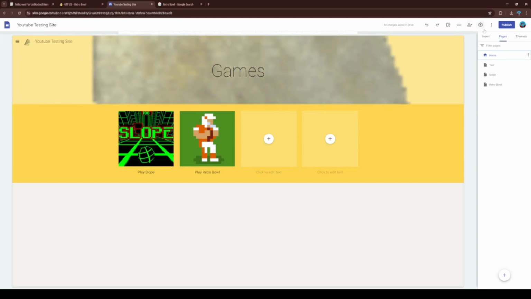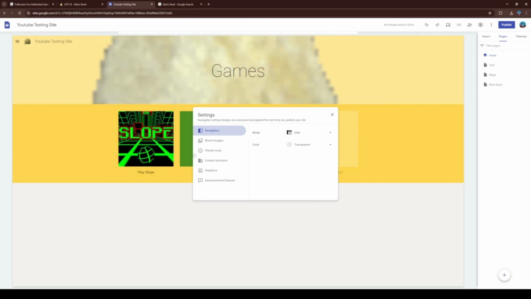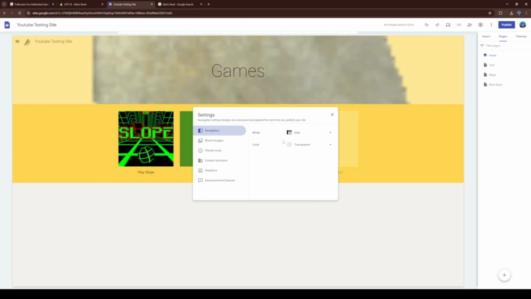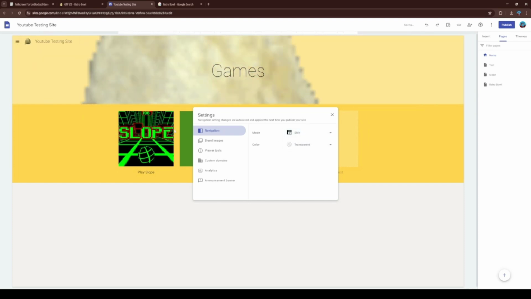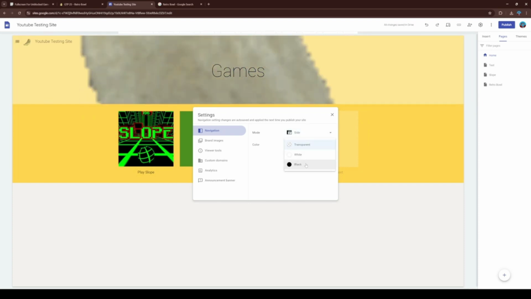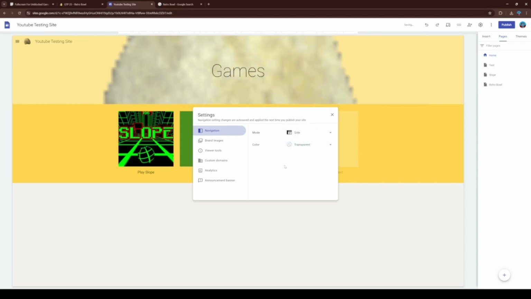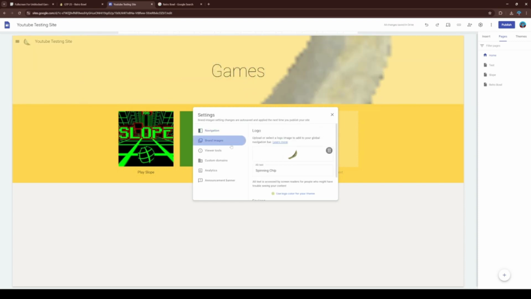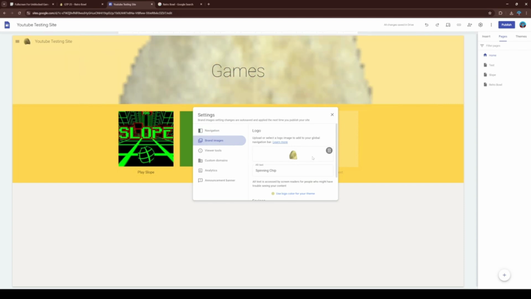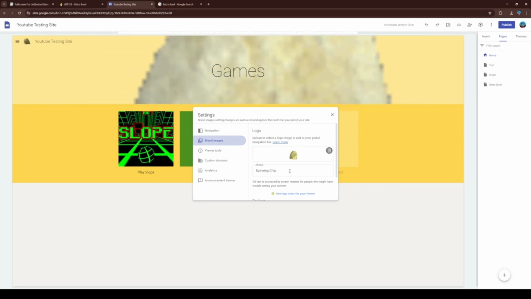So you want to go to settings, navigation, you can adjust where everything is. You can make it either at the top or off to the side. You can make things transparent, white, black, whatever. All up to you. Then brand images. Here you can get a logo. You can add some text to it, like so I did spinning chip.